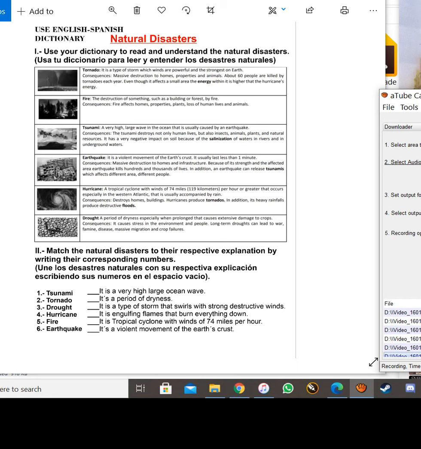Drought, a period of dryness, especially when prolonged, that causes extensive damage to crops. Consequences, it causes stress in the environment and people. Long-term droughts can lead to war, famine, disease, massive migration, and crop failures. Okay, so those were the natural disasters, the most known natural disasters.